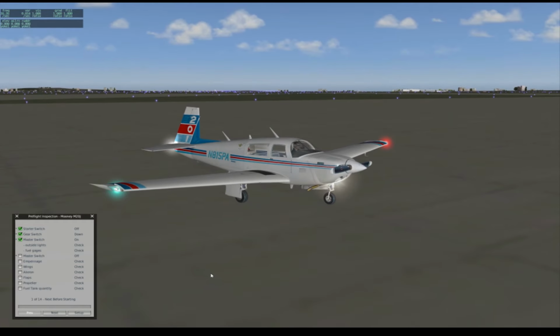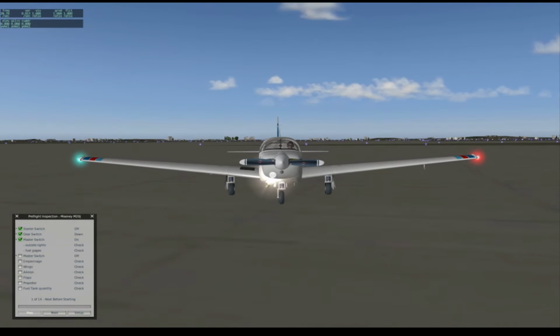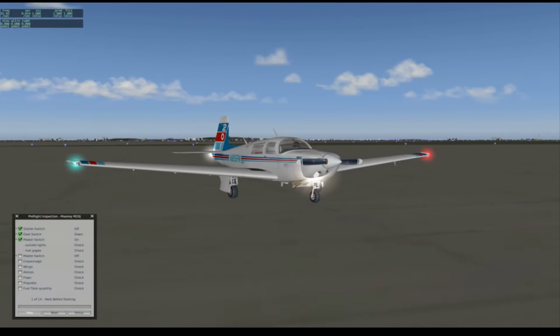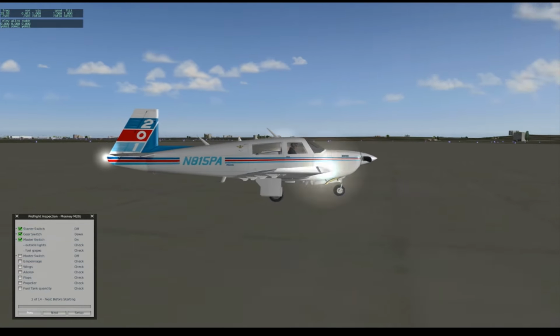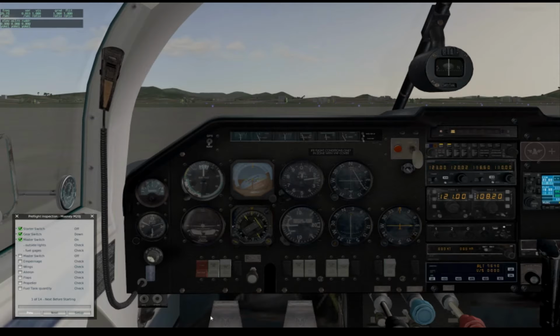Yep, the red and the green lights on the wings are our nav lights. The blinking lights are our strobe lights. In the front here you can see our landing light is on. And on the tail we've got a small tail light. Back inside the airplane. Once the lighting checks are complete, we go ahead and turn the lights back off, turn our master switch back off. We don't want to waste battery while we're doing other things.